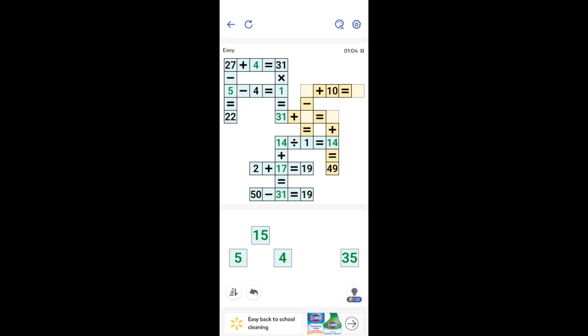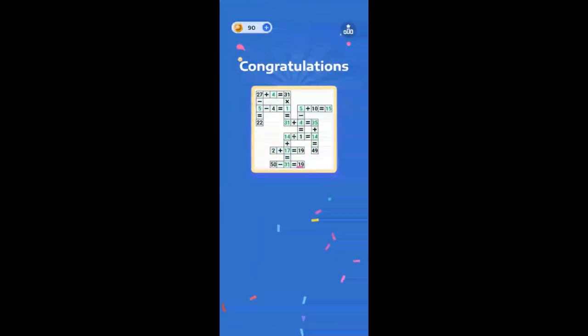Blank plus 14 equals 49. 35. There we go. See how it's done? You can do math. It's not hard. You just have to stop and figure some of them out. Got it. Solved that one, didn't we?